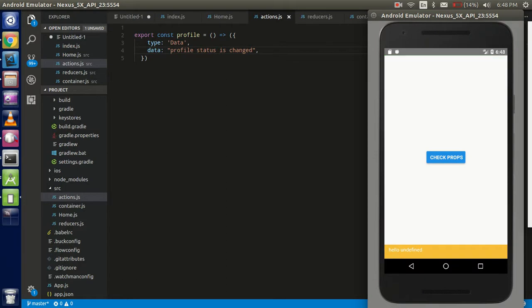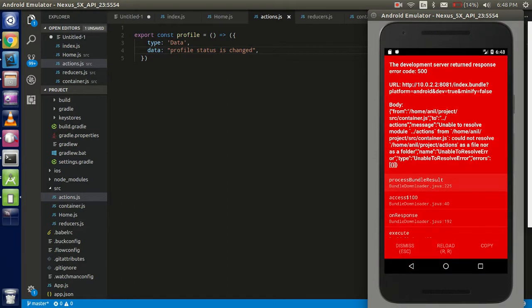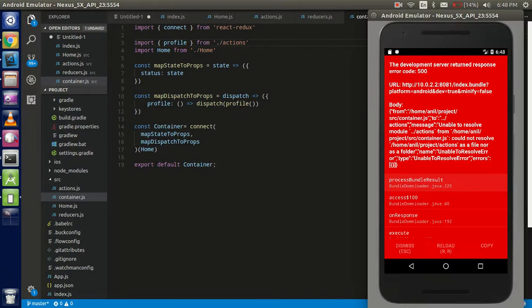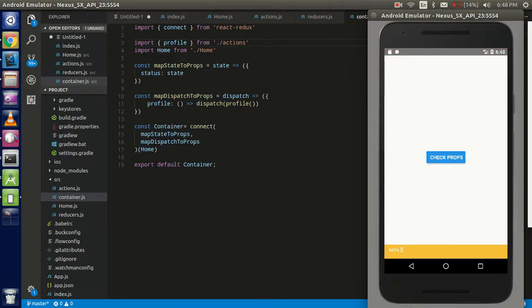Okay, let's see, just refresh the screen. So we have some errors, unable to resolve actions. Okay, so let's check. Okay, yes, we have to put the single files. Maybe there are a lot of errors now. All right, okay, right, we have successfully done that.